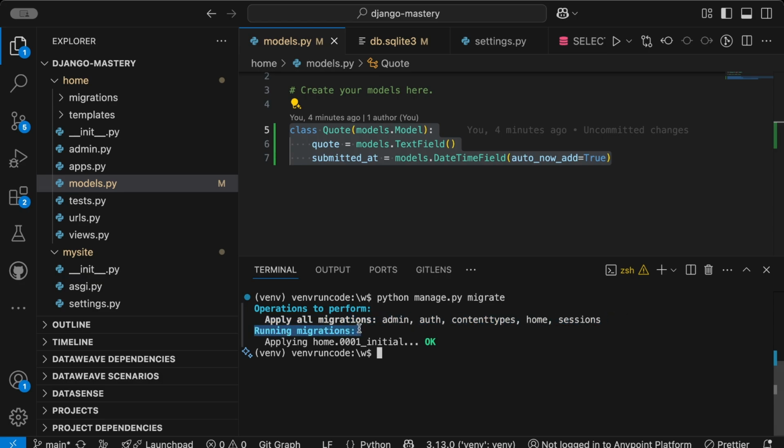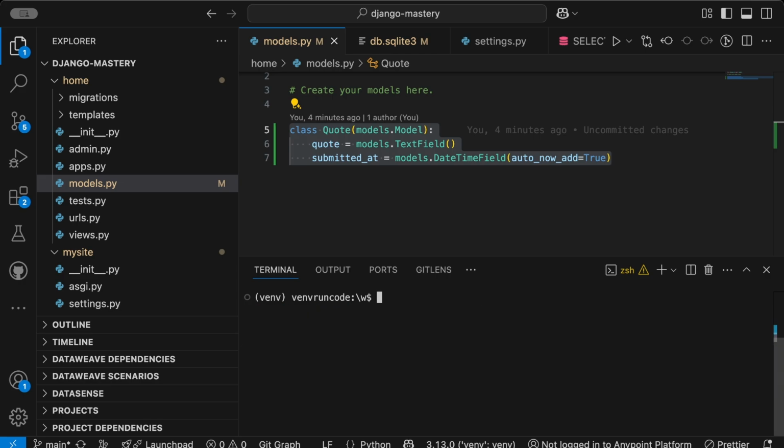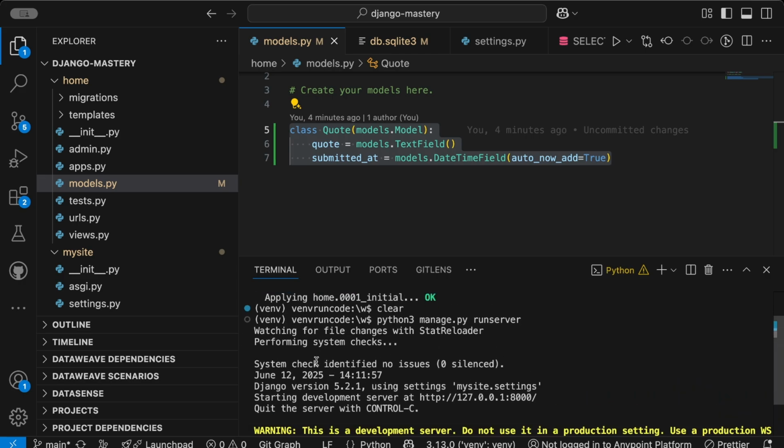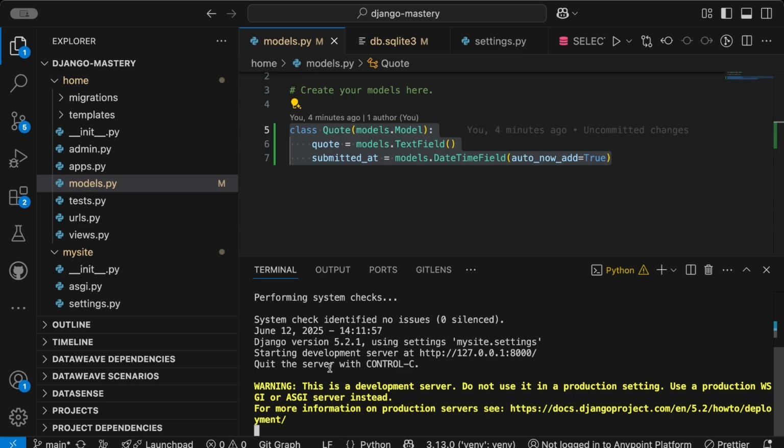Running the migrations for only one app we have, which is home, because this app does have a change. The migration is now applied. You can clear the console, run the server again, and you will again not find the message which was saying that you have some unapplied migrations.